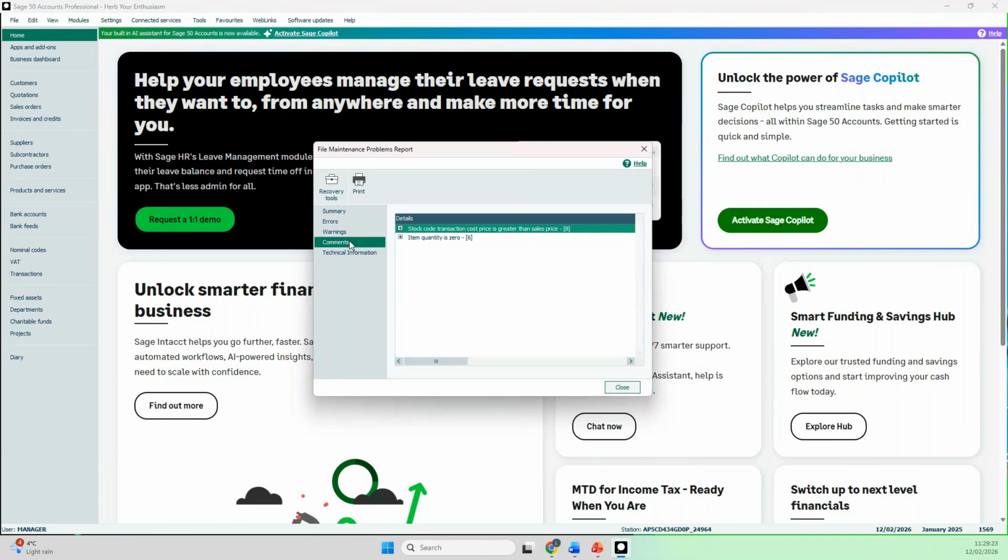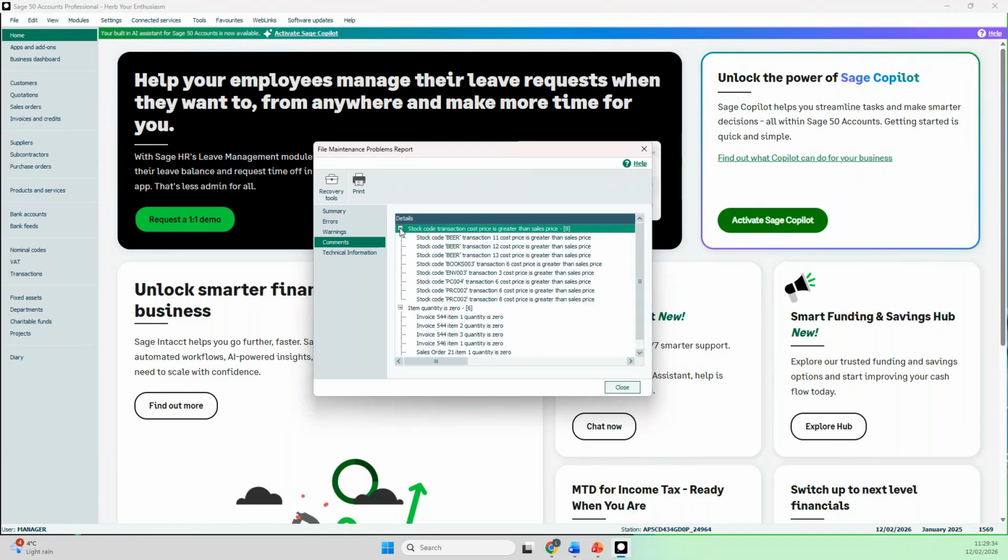But if you have any errors, warnings, or comments, there is a guide on our help center, which I'm going to show you as well. We'll have a look at this one because it's a bit shorter. If I click on the little square icon, which you might find hard to see because it might be smaller on your PC, it extends them to give us more detail. So we can see here we've got stock code transaction cost price is greater than the sales price, and it tells us which transaction they relate to. I'm going to have a look at item quantity is 0, and it tells me that some of them are invoices and a couple are sales orders.